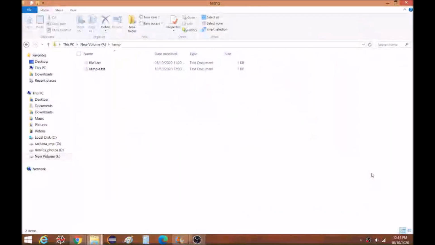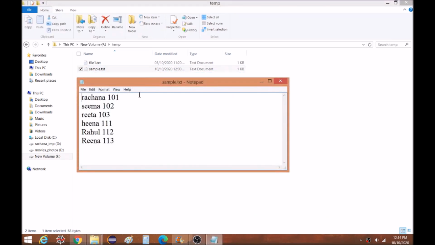Okay, this is a temp folder on F colon which has 2 files. Through our program we have created this sample.txt. I'll show you the contents of this file. If I open this file, it has all the records which we created through our program and displayed through our program. So this is how we can create, append and read the files.